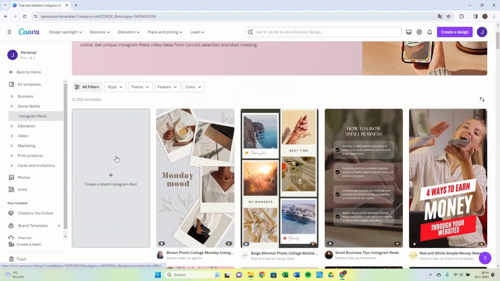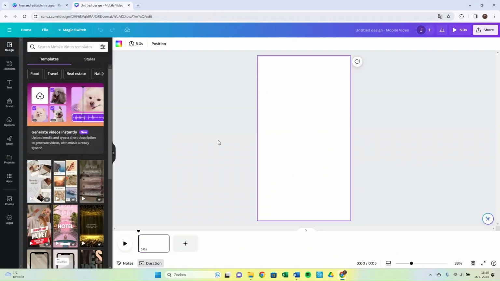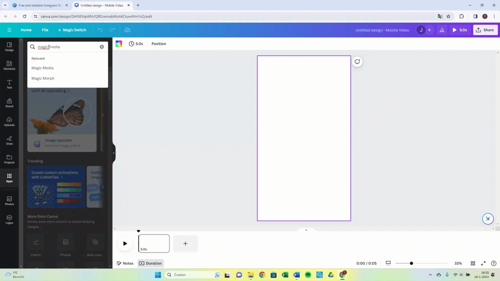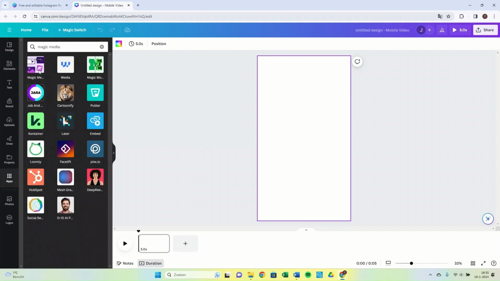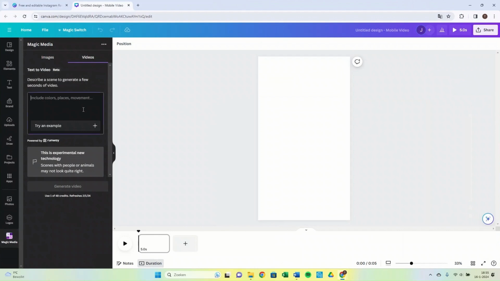The first thing we need to do is download the Magic Media app. Then we go to Apps, we type in Magic Media. Click on the app, and then it appears here at the bottom left. The first step we do is we go to Videos. Then we indicate what kind of video we want to make. We want to make a video of a bird flying over the mountain, so we type that in and then click Generate Video.